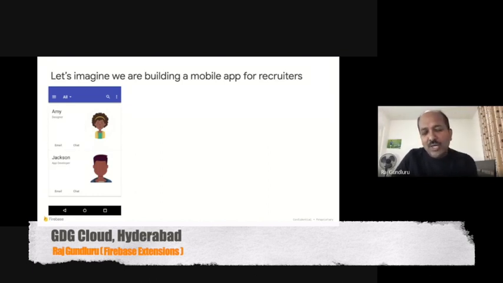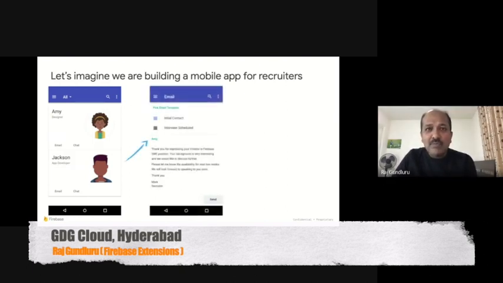Now a recruiter finds that Amy's background seems to be very interesting. Let me reach out to her. So what do we need? We probably need an email, right? We have an email template that's stored in Firestore. We pull that up automatically and then merge the data that we need. And all the recruiter needs to do is send the email to the candidate. So the second set of action is done.